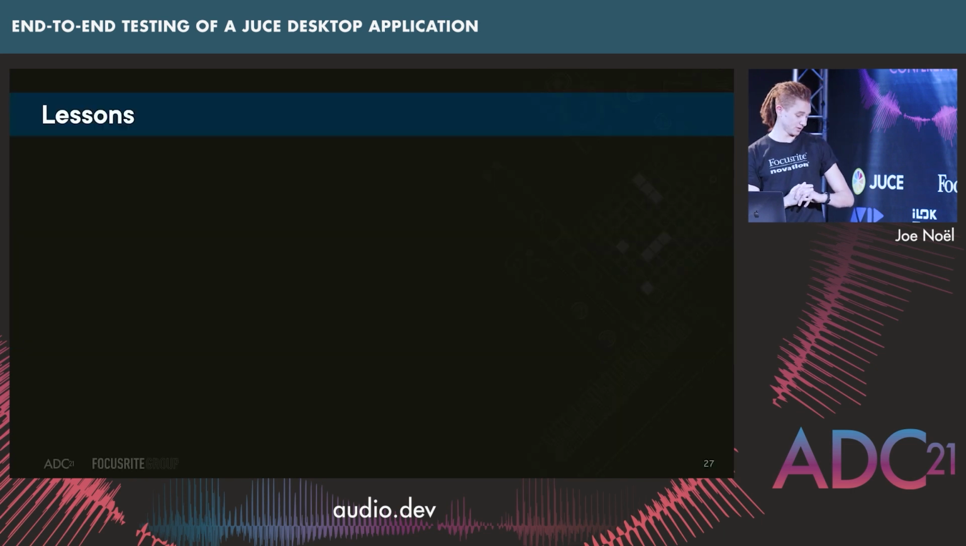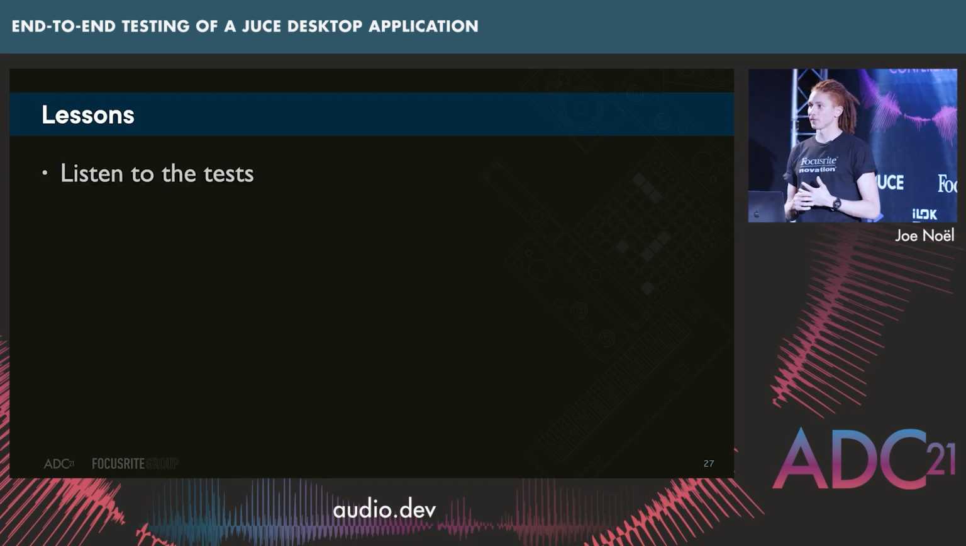Okay, so some of the lessons that we've learned from going through this process. The first one is listen to your tests. It's tempting when a test fails to blame it on the test or blame it on some fairy dust. But if there's something in your startup code that fails 1% of the time, then you're going to occasionally see what looks like random tests failing. And when you rerun them, it will work fine. And you merge it and then move on and pretend it didn't happen.